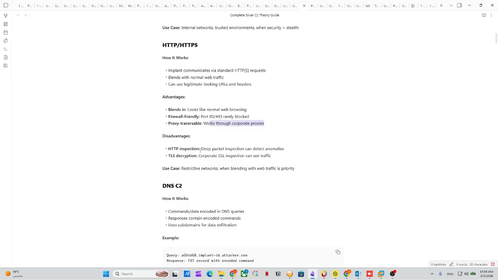Okay, so disadvantage: HTTP inspection, deep packet inspection can detect anomalies. Modern firewalls actually do deep packet inspection, so this can be detected. And TLS decryption: corporate SSL inspection can see the traffic. Use case: restrictive networks where blending with web traffic is a priority.